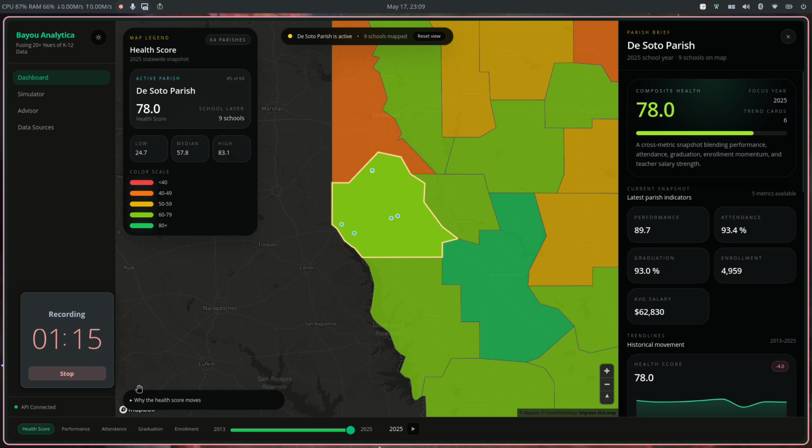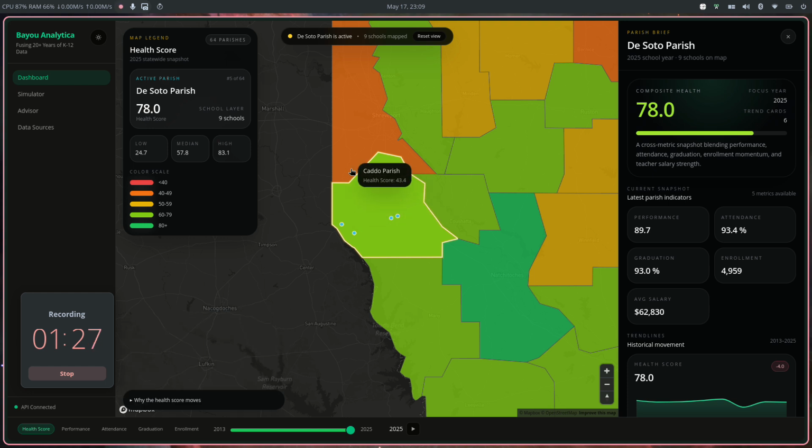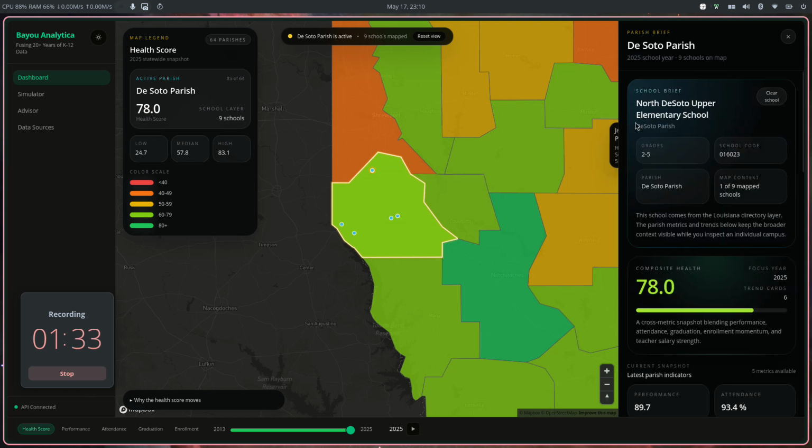The way health score is calculated is using this formula. Basically, it's a weighted average, and performance gets 30%, attendance gets 20%, and it's all averaged. When you click on a parish, you can see the schools within that parish, and when you click on one, you're going to see information about that specific school. So this is DeSoto Upper Elementary School, and it accepts grades 2 to 5. It gives you the school code and information about the school.